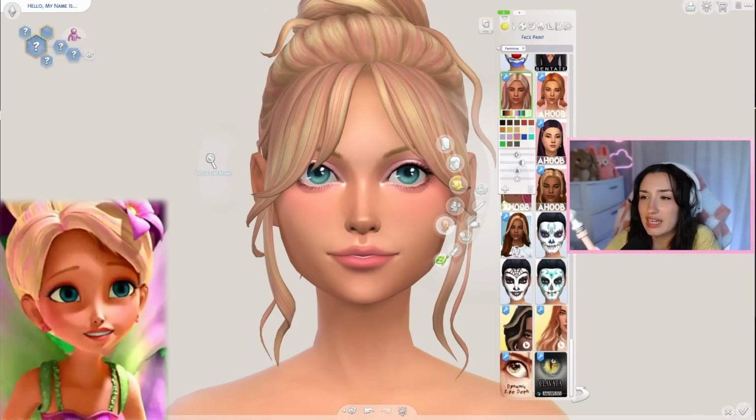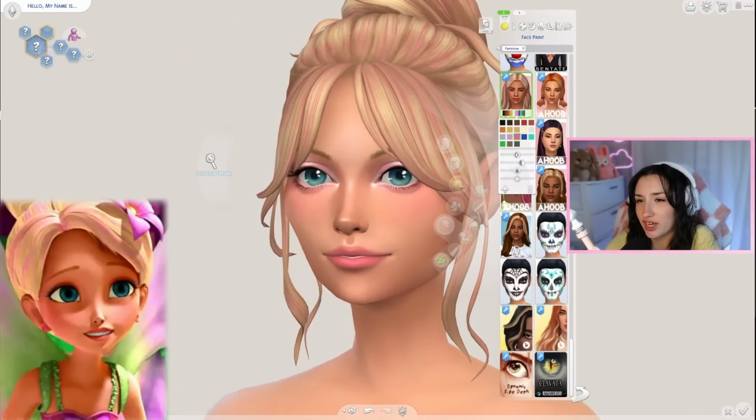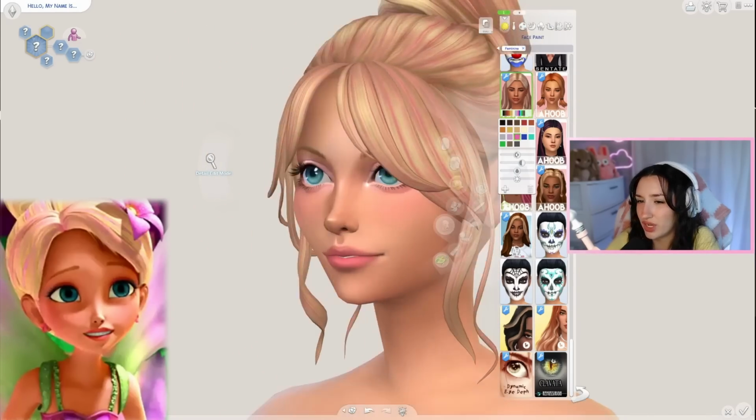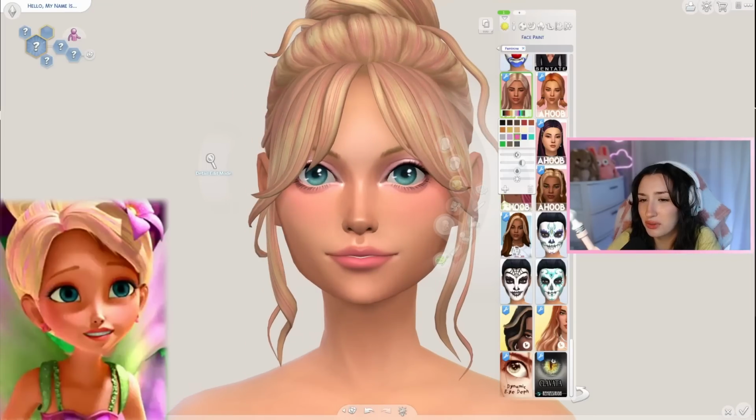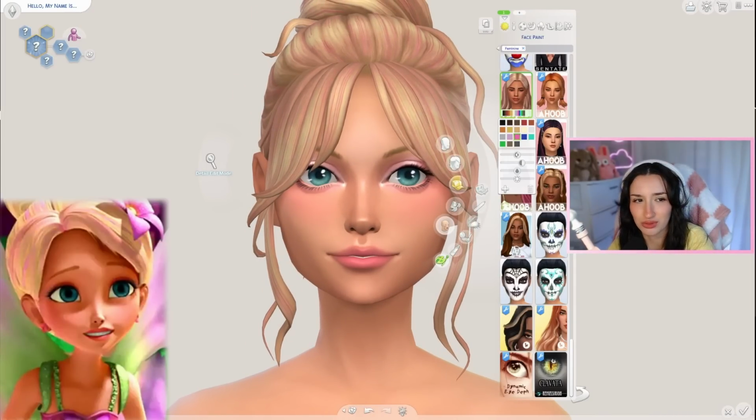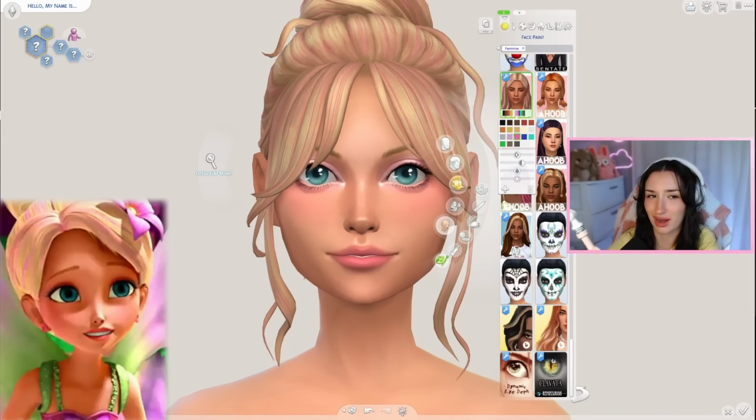So I did not end up going with that original hairstyle, but I did use this one and I added the streaks to it. And I just think it looks so cute. So I hope that you guys are happy with it as well.